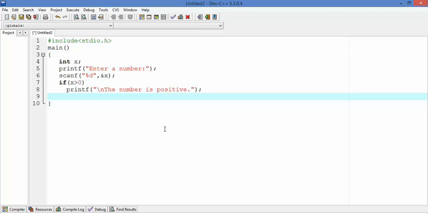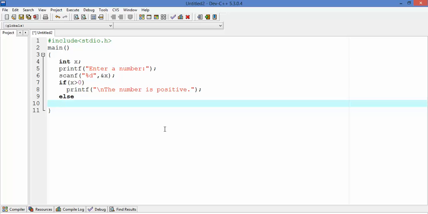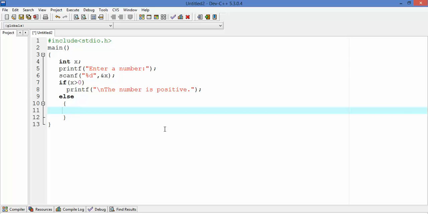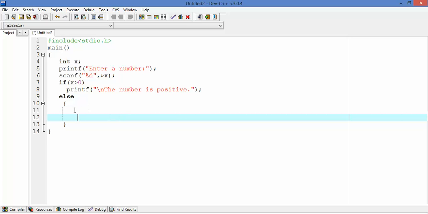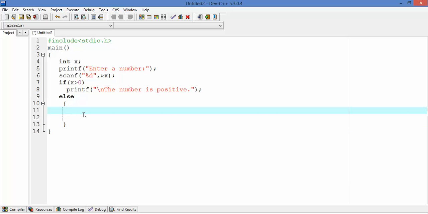Fine. But if the number is not greater than 0, then what will happen? There are two chances: either the number is equal to 0 or less than 0. That means it's a negative number. So for that you have to use this else statement, and under this else statement I am creating another if else statement. So that's why this is known as nested if else. If else under another if else.